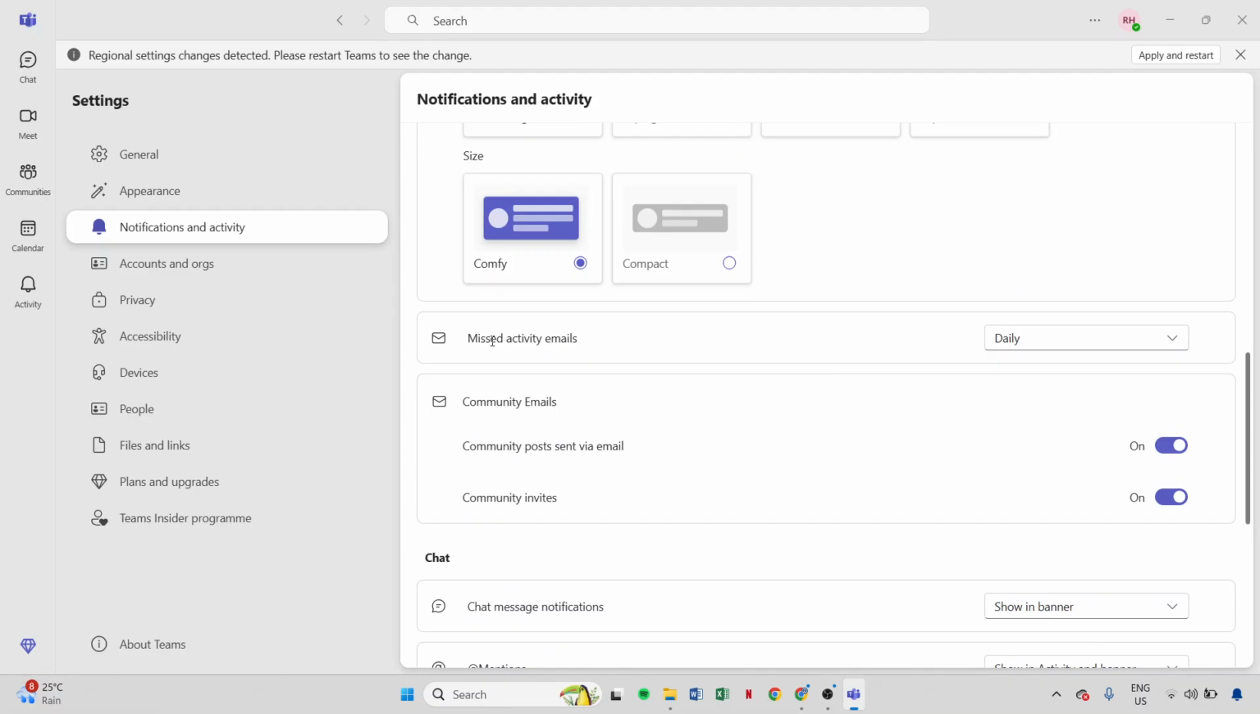You should see an option labeled Missed Activity Emails. These are the emails sent to notify you of any missed actions or messages while you were away from your Teams app. Click on the drop-down menu next to Missed Activity Emails. Here, you're presented with a few choices, depending on how you want your notifications managed. To completely stop receiving email notifications from Microsoft Teams, select Off. By doing this, you'll ensure that no email alerts for missed activities crowd your email inbox, allowing for more focus on other tasks or communication.